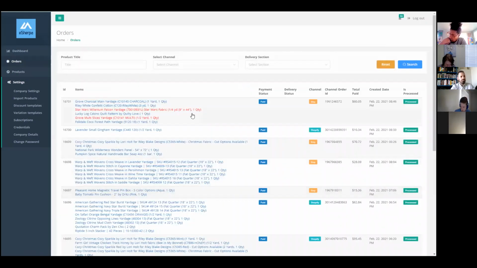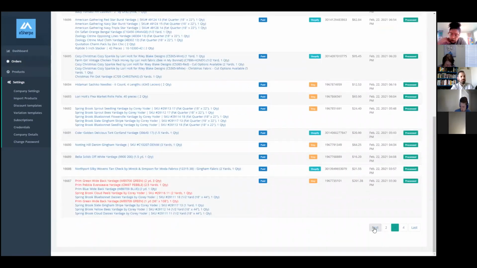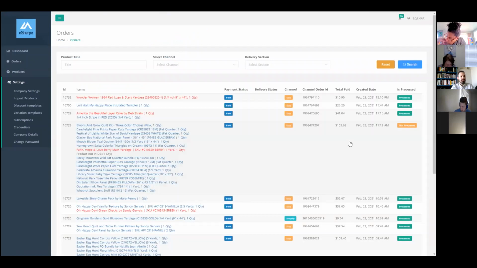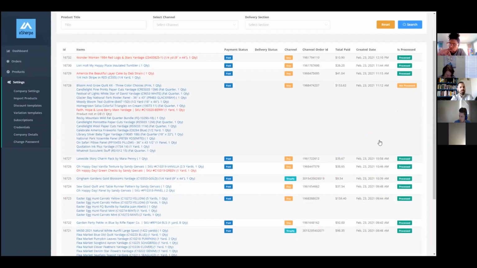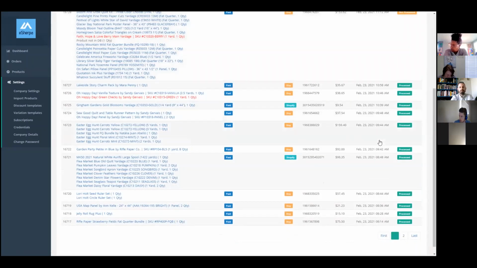It'll automatically pull in all these orders. So if I order the first page, you can see that, let's see, 12:10, so 15 minutes ago, this order came through. And so it's doing this automatically. And that was the hope, that the software will save you time and you don't need to spend a lot of time syncing orders and fixing inventory. Our software just simply does all that in the back end.